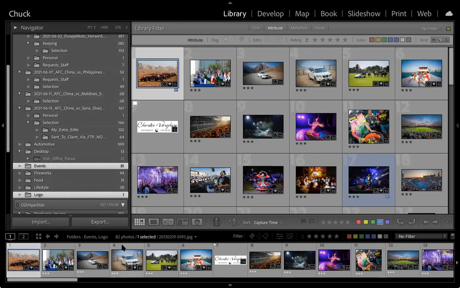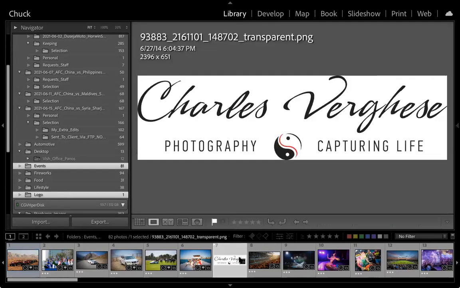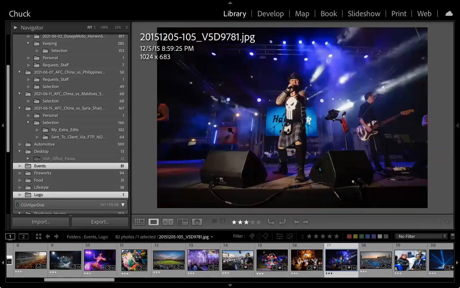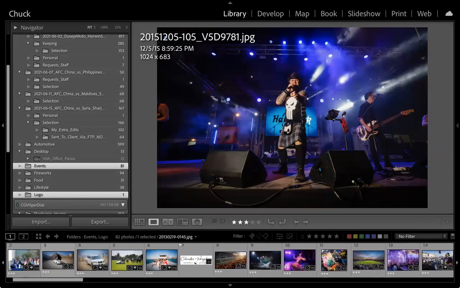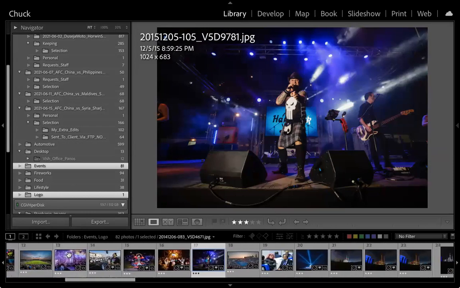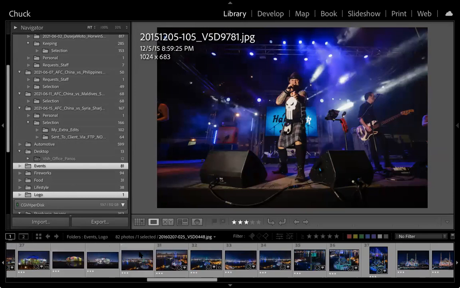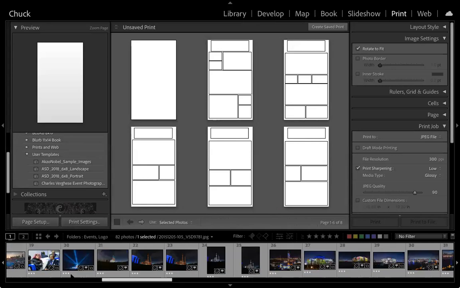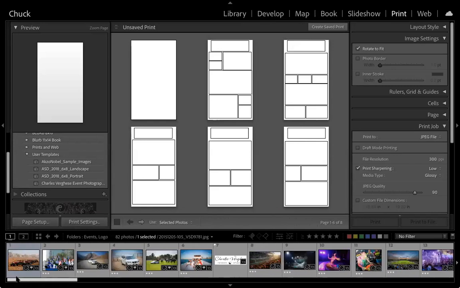Once that is there, you'll see over here it's got some pictures and then it's got my logo over here as well. If I scroll, there are different images. Now in the film strip down at the bottom, you see it's got all the photos that I want to showcase possibly. Then I go into the print module again, and you see in the film strip the same thing is being displayed.